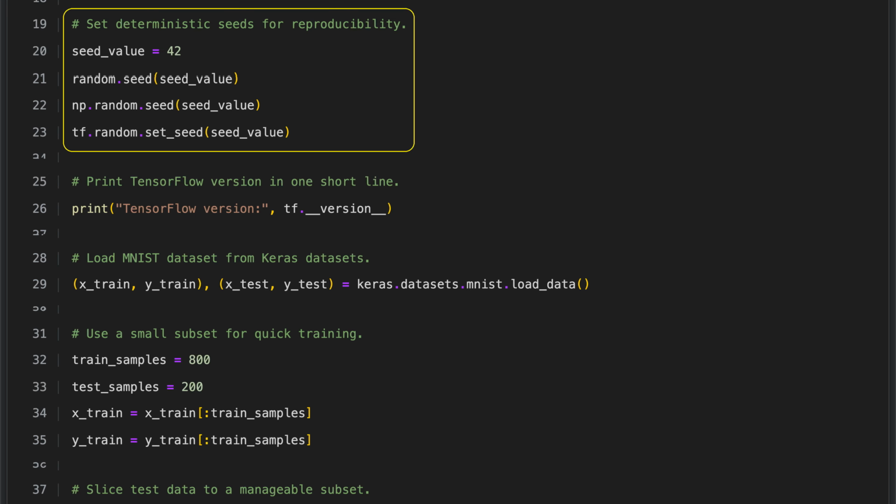We begin by setting a seed value, such as 42, so that any random operations give the same results every time we run the code. To do this consistently, we set the seed in the standard random library, in NumPy, and in TensorFlow. Using the same seed across these libraries makes our experiments deterministic and ensures they are reproducible.